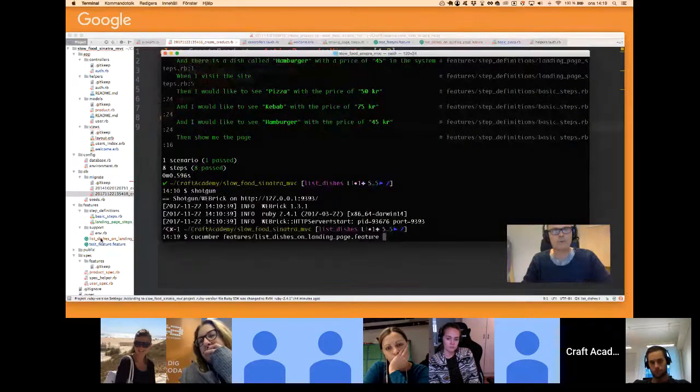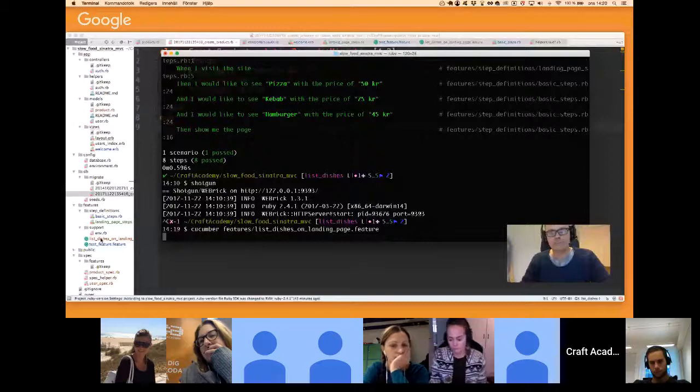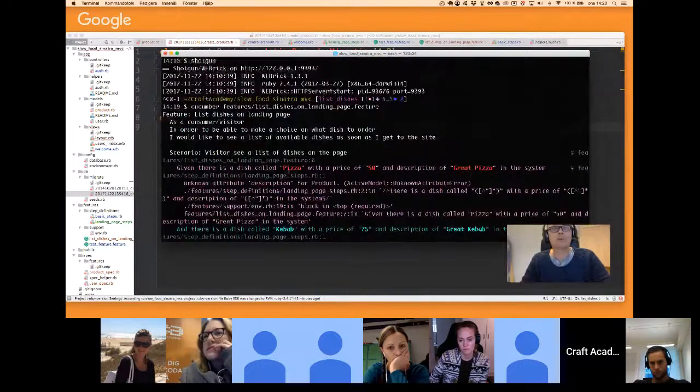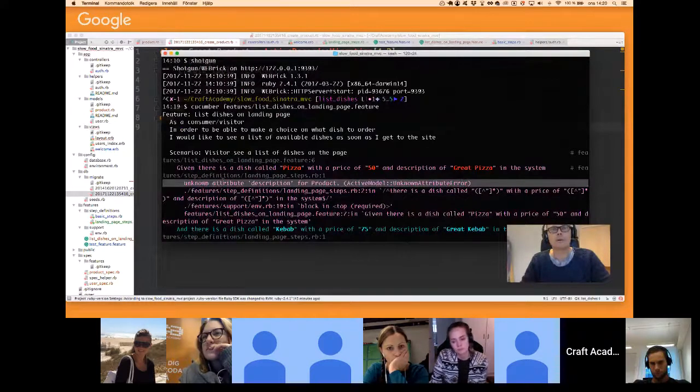Okay. So let's run Cucumber and this landing feature. At least in Rails, it would have gotten an error. Right. We were kind of right, both of you. Unknown attribute description for product. Okay. So how do we fix that?